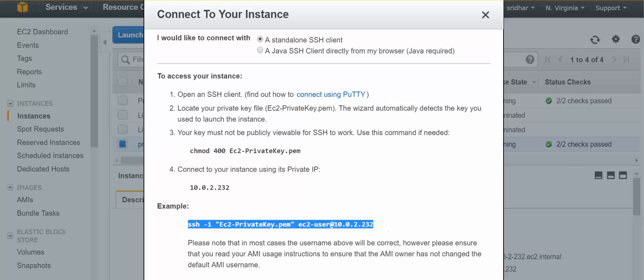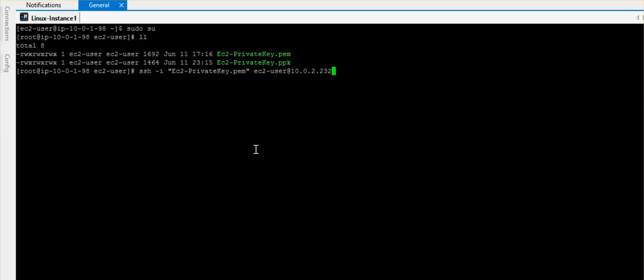So I'm going to copy. See, this SSH command requires the PEM key, and this PEM key we already uploaded by using FTP. You can do the same thing, and I'm going to copy it and go here and just run this command.